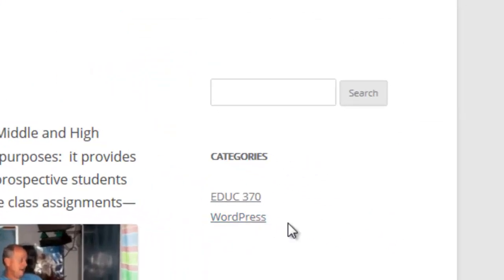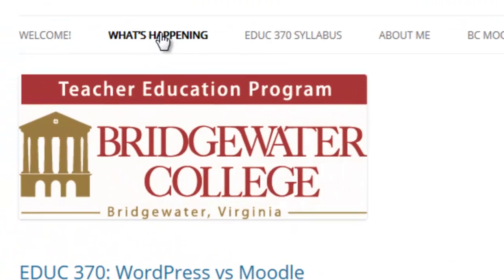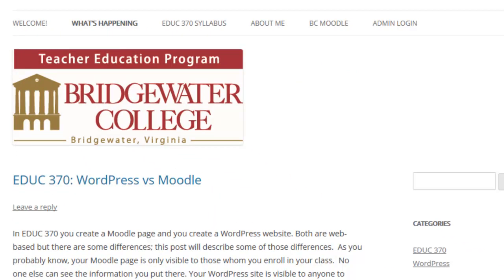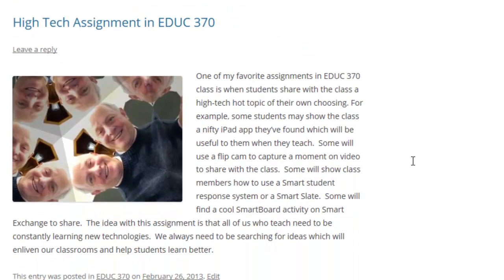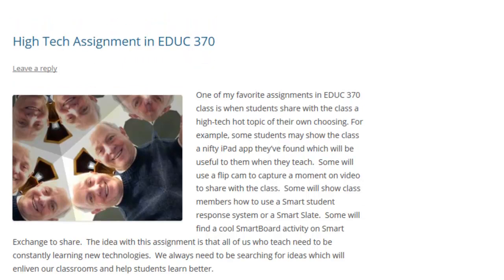Now I left the categories one, and let me describe why I've left the categories widget there. Our what's happening, if you recall, is where we post frequently changing items. For example, we may have a homework post where day to day we're putting up new homework for students to get to, or information about field trips or projects or whatever. And we also created categories. So I have 3 posts thus far. You may remember I made a post about EDUC 370. And I also created a category called EDU 370. So this post was put in that EDUC 370 category.